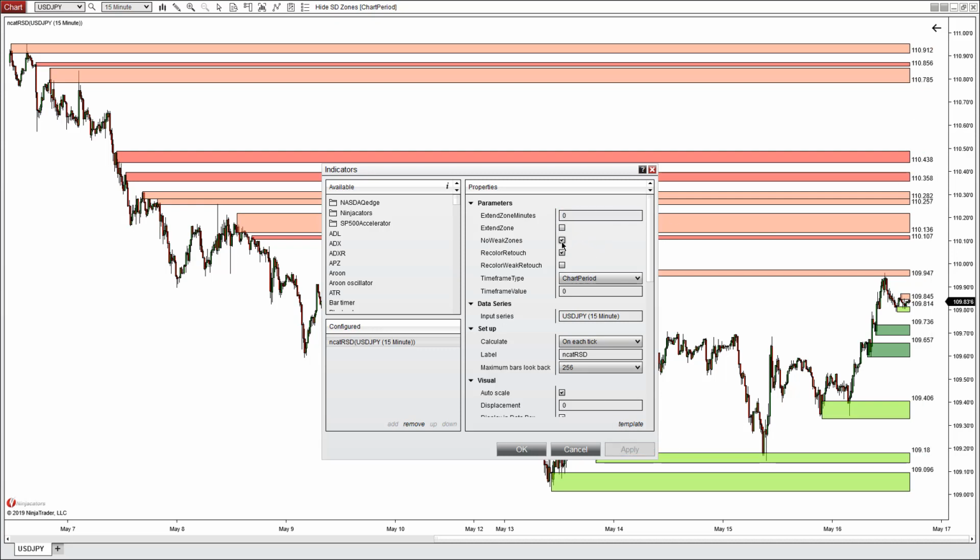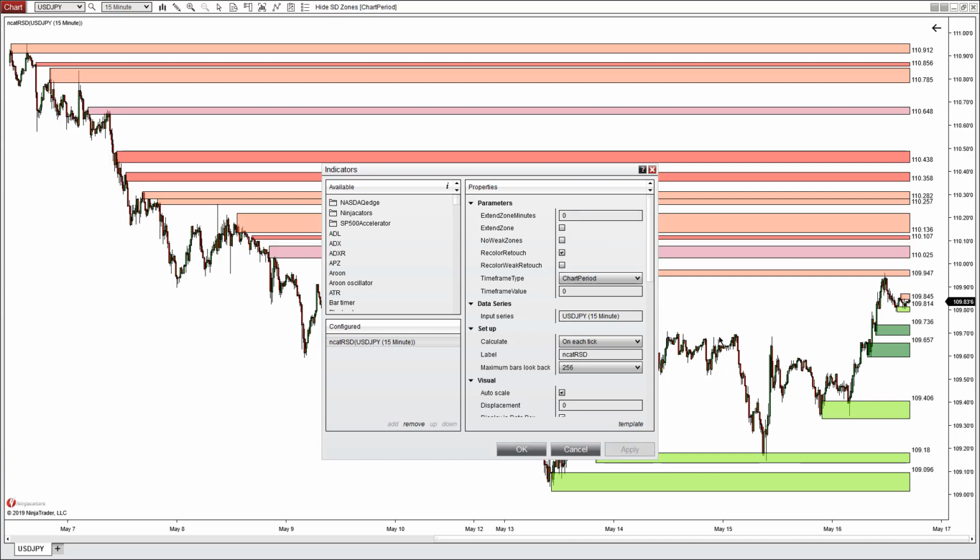So no weak zones. If you want to see weak zones, you'll see these purplish weak zones here, all of the demand zones here on the bottom. I don't like to see them, so I'll go ahead and take those off.